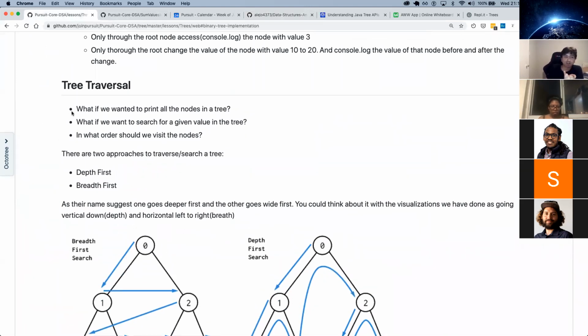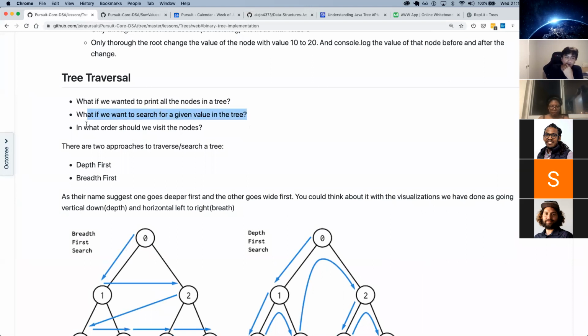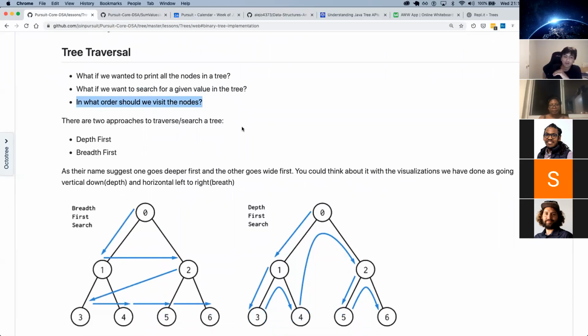Here are some questions. What if we wanted to print all the nodes in a tree? What if we want to search for a given value in the tree? And the question is, in what order should we visit the nodes? Because in a linked list and in an array, there is a specific order you follow from the beginning to the end, from index 0 to the array length minus 1, or in a linked list from the head to the tail. There is one path to go, but in a tree you have multiple paths. So in what order should you visit it?